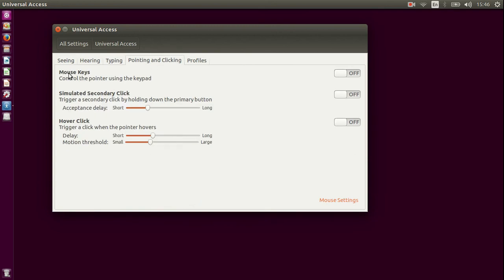Here I have the first one, which is the mouse keys. Usually the mouse pointer on my screen is controlled using the mouse, but if I want to use my arrow keys on my keyboard to control the mouse pointer, I could even do that. For that, I need to switch this one on. Simulated secondary click, which is also called the right click. What I could do is, if I can't do a right click on the mouse, I could switch this on, and by holding the left click for a longer time, it will consider that as the right click.